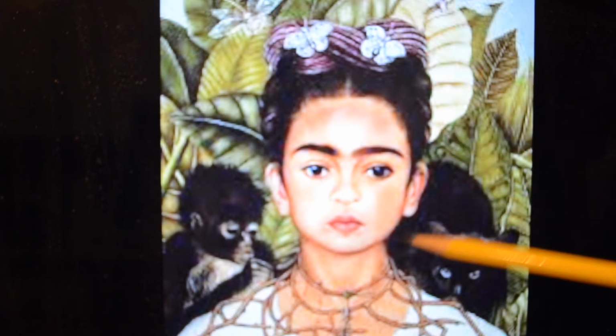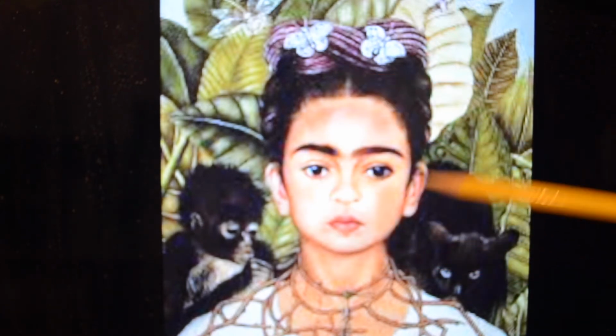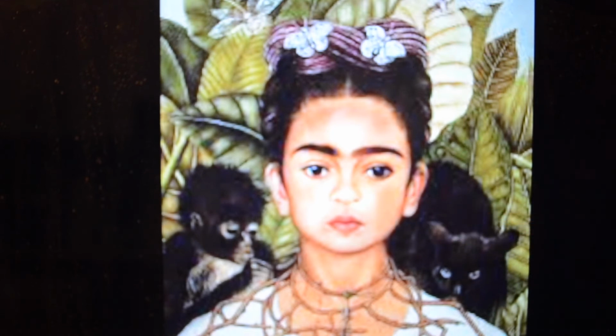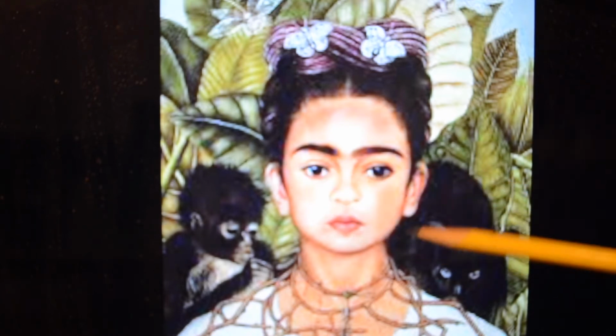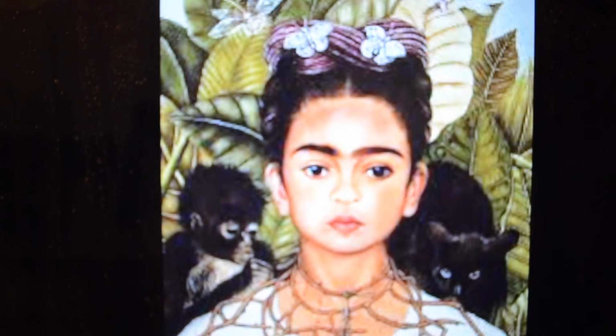The face appears to be rounder than an adult face as well. You're not going to see a very chiseled outline to a child's face. Usually the outer edges of children's faces are softer.